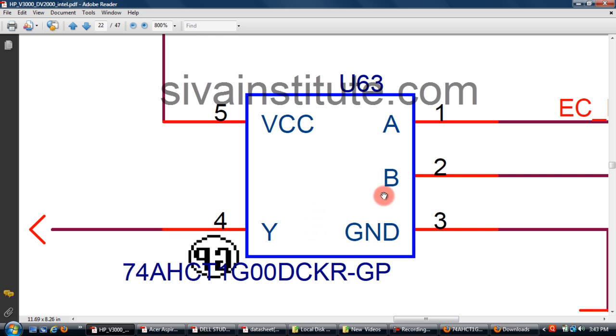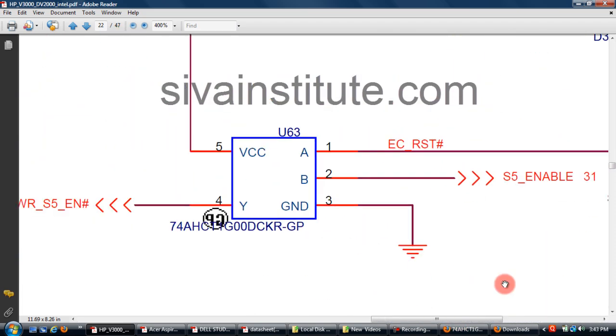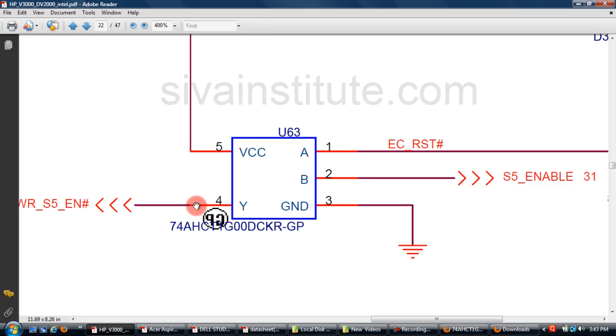Without the SPI command, this voltage will not come here. When you give the SPI command, this voltage also comes. So 2 H, H, this is 0. When this voltage comes to here, this voltage goes to 0. Without this command, this voltage is 5 volts.